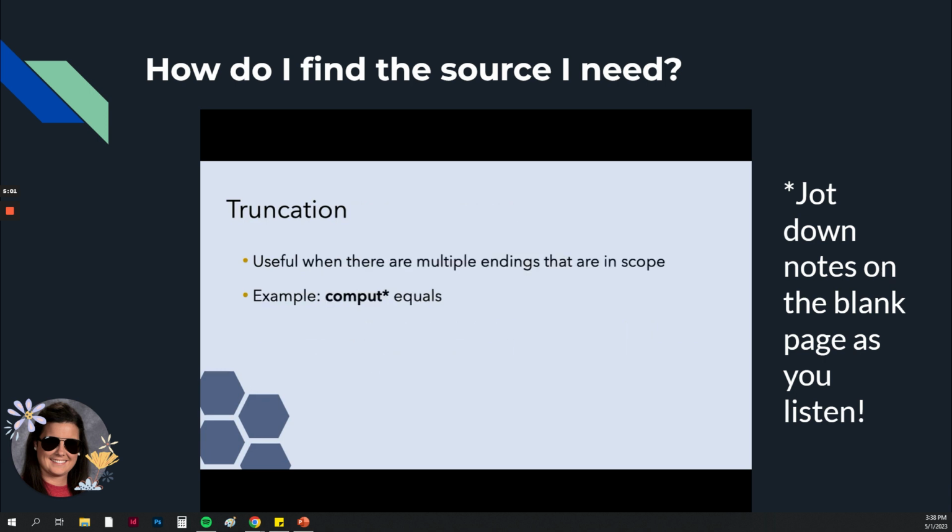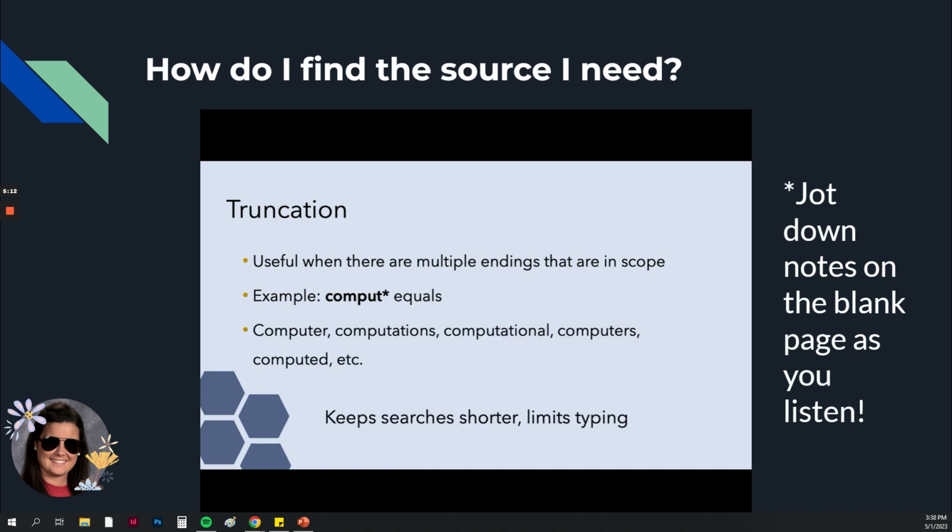Truncation lets you search for a word that has multiple endings. The asterisk replaces the ending of the word. For example, if I search compute asterisk, the database will search for computer, computations, computers, and so on. It simply keeps your searches shorter and limits typing.